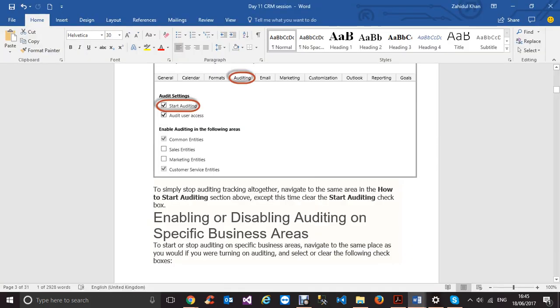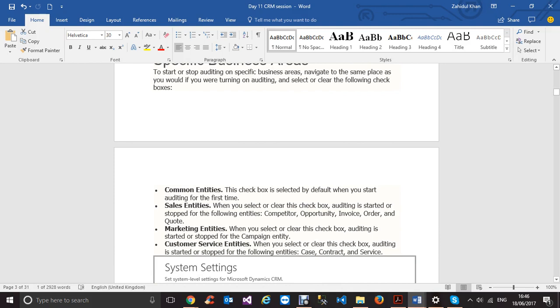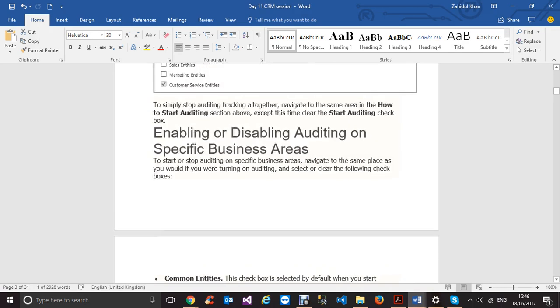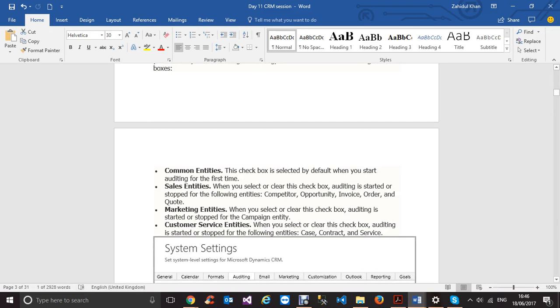And then this is entity level at top level: enabling and disabling auditing on specific business areas. Common entities, this explanation is there. Please go through this document. This checkbox is selected by default when you start auditing for the first time. If you tick start auditing, then the common entities will be ticked. If you turn it off, then it should be turned off. Sales entities: when you select or clear this checkbox, auditing is started or stopped for the following entities. Under sales there are sales entities, competitor, opportunities. So auditing is automatically turned on for these entities.